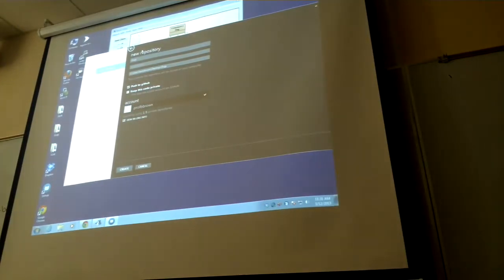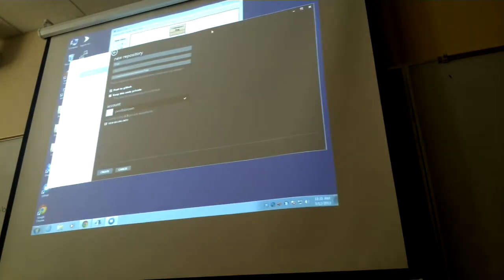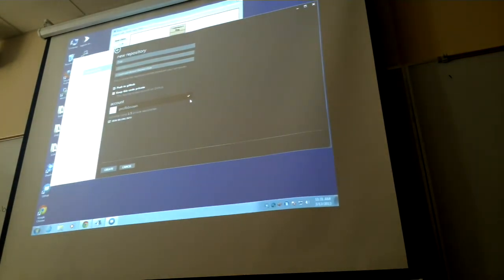Okay, can you guys see this well enough? It's kind of small. I don't know if I can make this any bigger. So it's asking me for the name of the repository, which is the name of the project, a description if you want, where it's located.